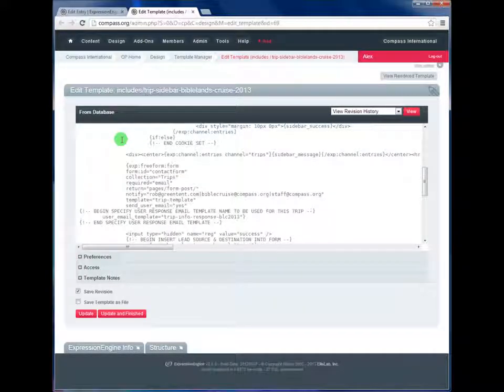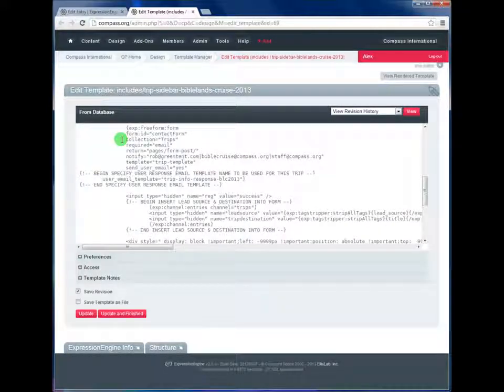And the critical little detail here, in fact, I mean, they're all really the same. These templates are all identical, but the only little piece that's different is this right here. There's this tag, begin specify user response email template. It says user email template equals, and then this name here in the quotes, trip info response BLC 2013.